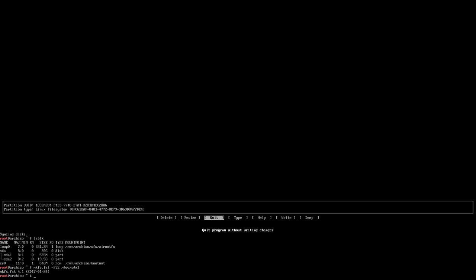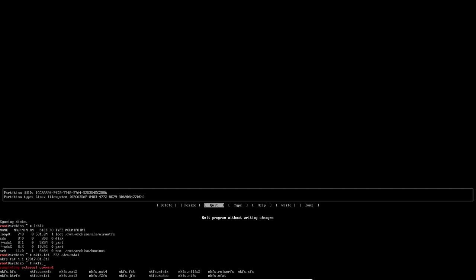Okay, we don't have a swap, so we're skipping the swap part, but we want to have a system, please, with extension 4. This is what you have, right? This is all the possibilities, BTRFS. Ext4 is the most common one, I think. So ext4.